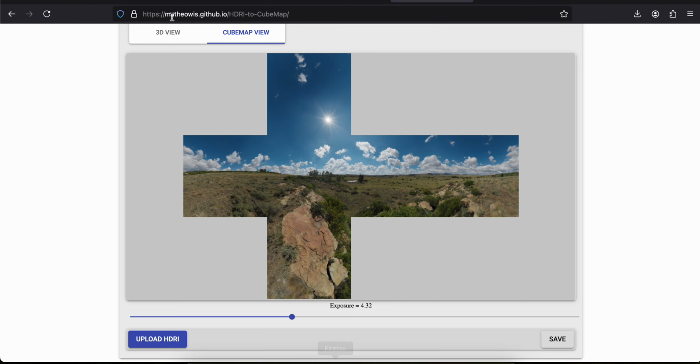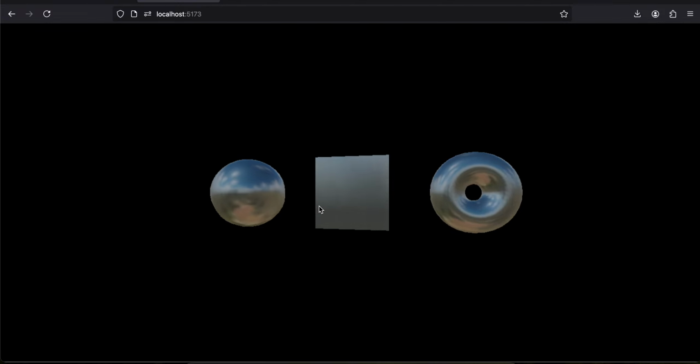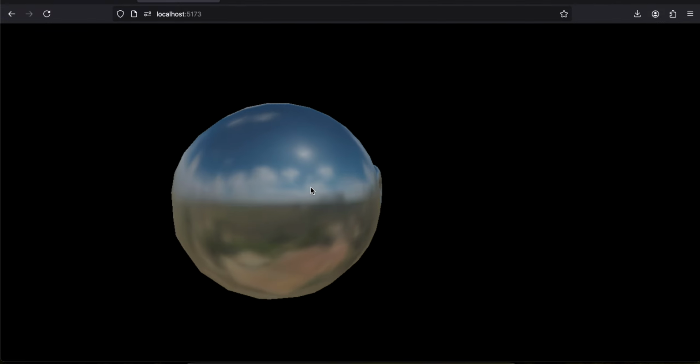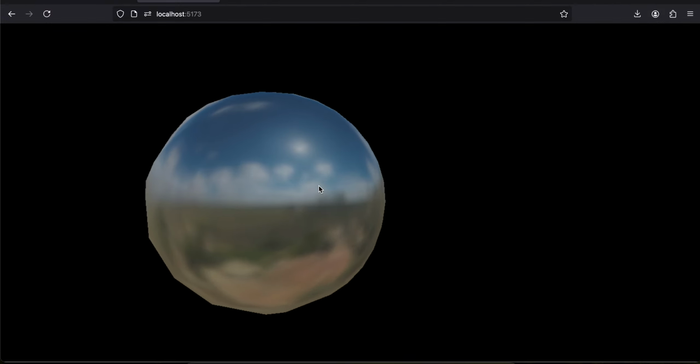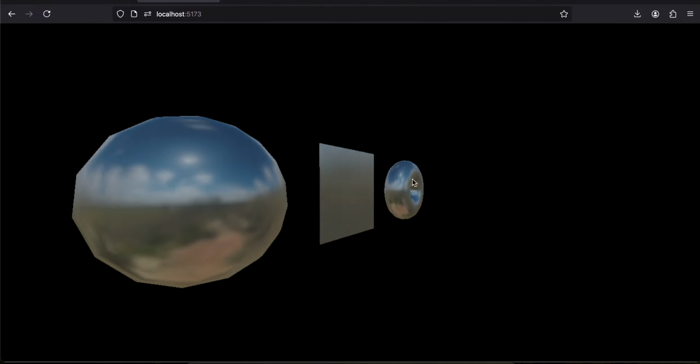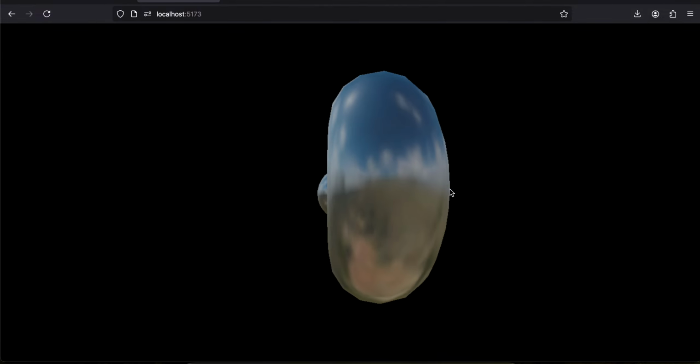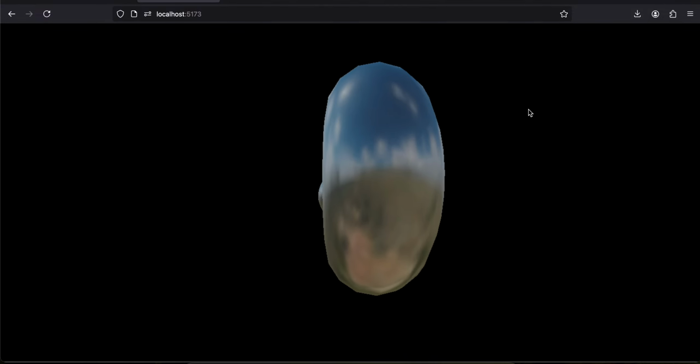Okay, I'll save, and if I go to my website, here you can see it has changed to what we had. So yeah, that's it. That's how you can use environment maps or environment textures with Three.js.